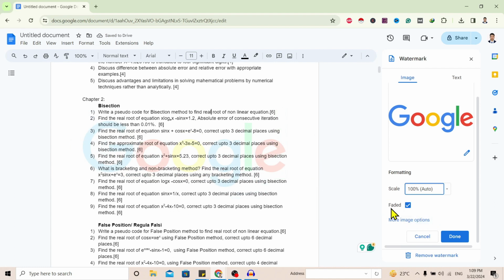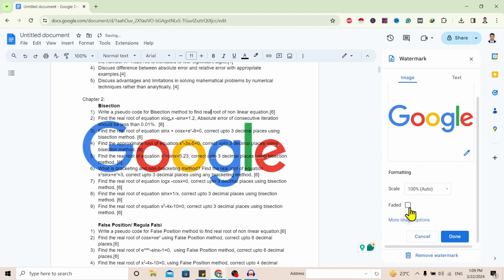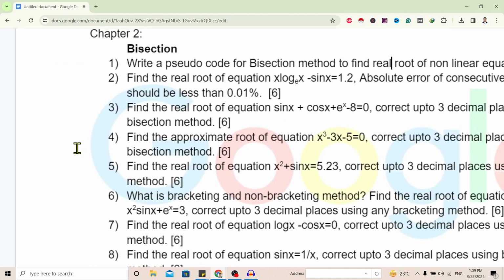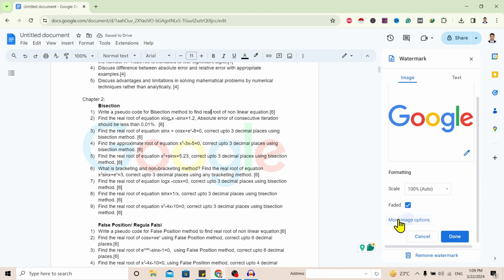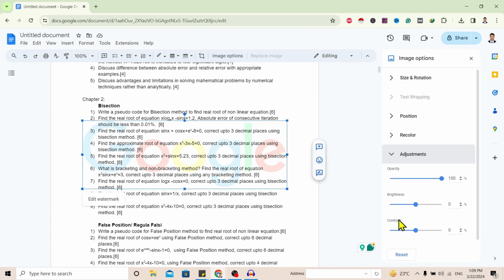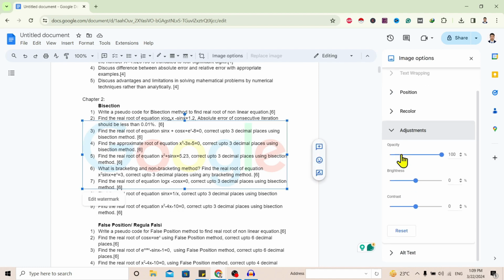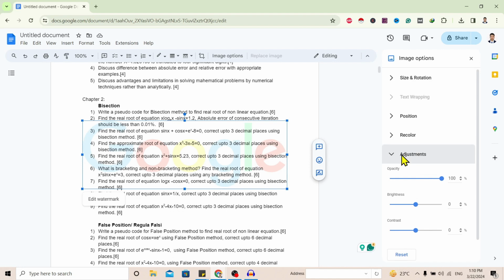Also, you can find option of faded. If you click on this, the image won't be faded. If you click on faded, you can see watermark is faded over here. Also, here is more image option. You can just play around it and find your best watermark as possible. In this way, we can insert watermark in Google Docs.